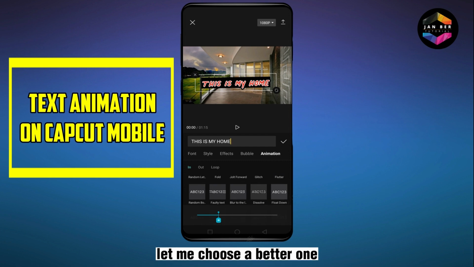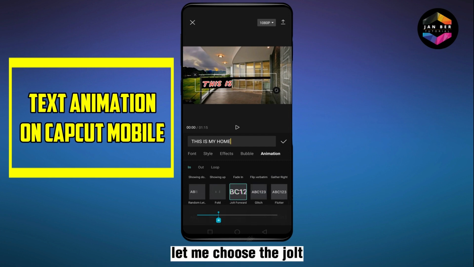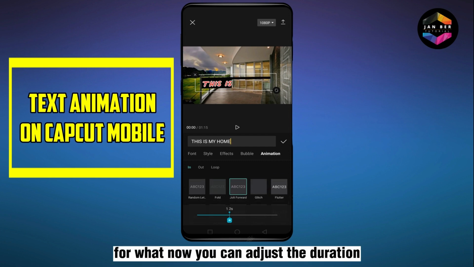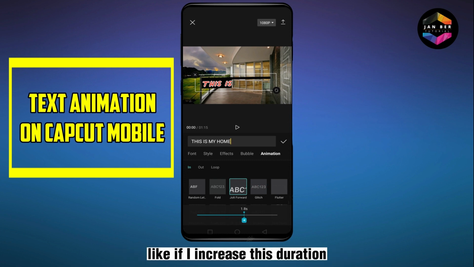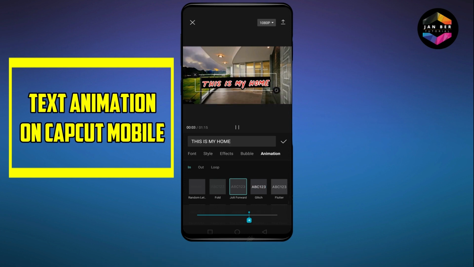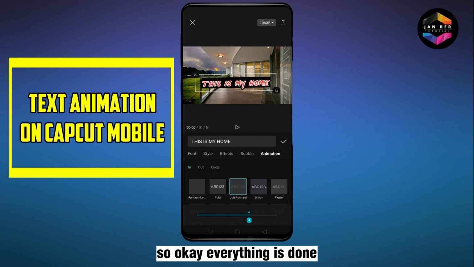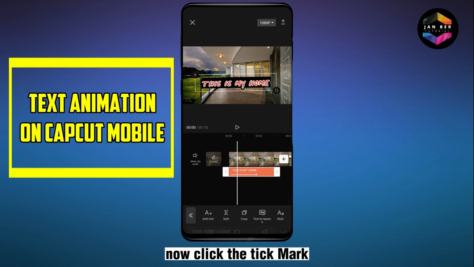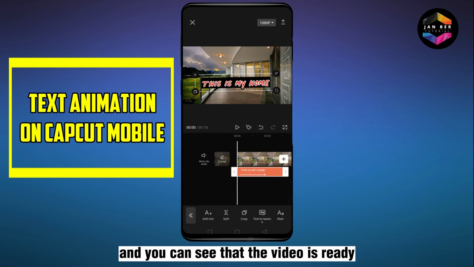Let me choose a better one. Let me choose the jolt forward. Now you can adjust the duration. Like if I increase this duration, the animation will be much longer. So okay, everything is done. Now click the tick mark and you can see that the video is ready.